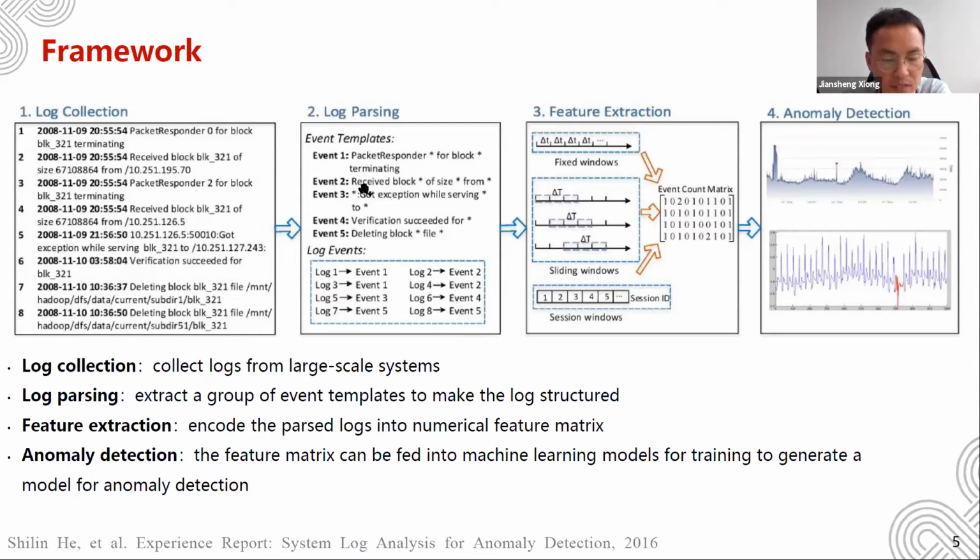Then the second step is log parsing. Logs are unstructured. The purpose of log parsing is to extract a group of event templates to make it structured. In this example, the fourth log message is parsed as event 2, this line, with an event template "Received block * of size * from *".